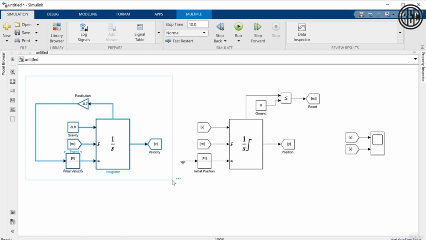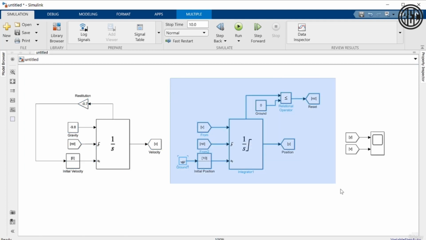All right, so we're ready. Again, this block on the left is basically just an integration of the gravity, which gives us the velocity. This block on the right is an integration of the velocity, which gives us the position. So now we have our two variables, velocity and position, and we're feeding that into the scope so that we can see it during the simulation.